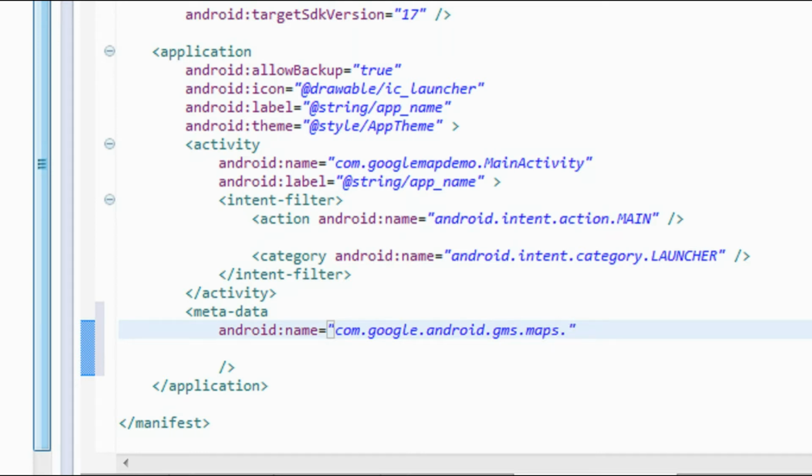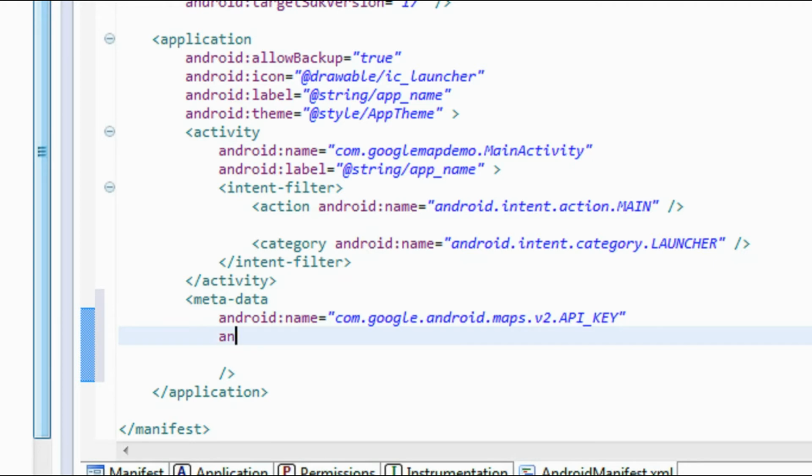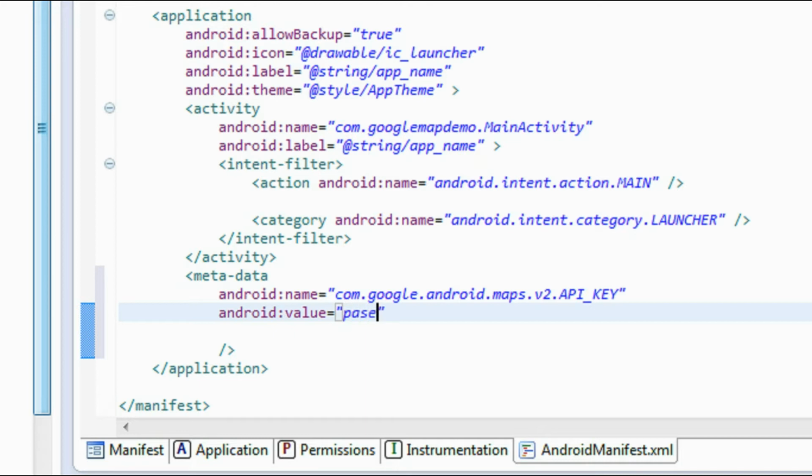Sorry, it is not android. It is maps.v2.API_KEY. Okay, now specify the android:value. Android:value equal to, now here you need to paste the API key you copied from the Google console window. Paste your API key here.